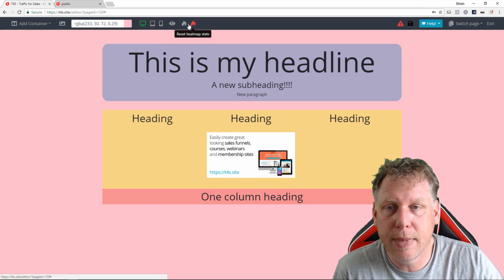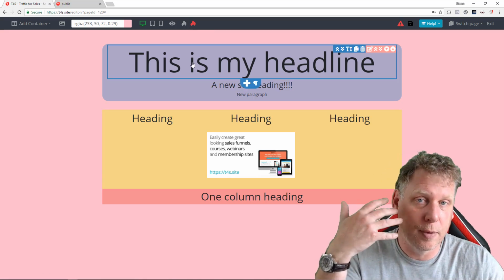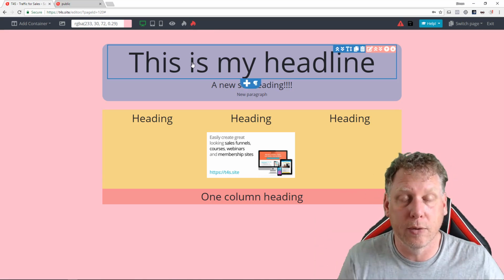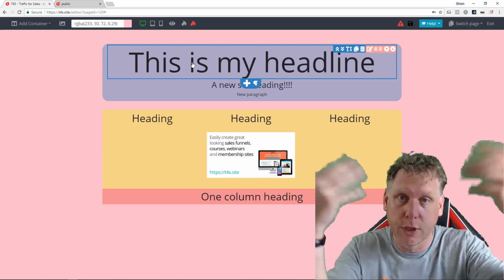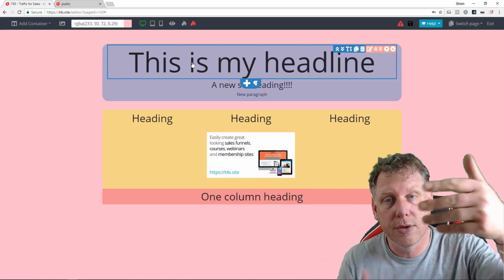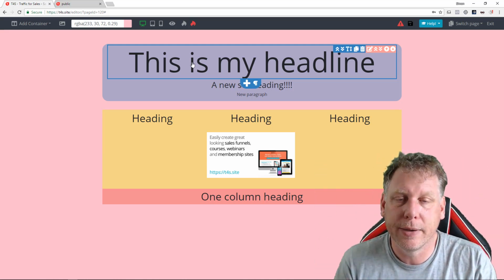And the last one's here, the heat maps. Now this is really cool. This shows you what people are looking at on your page, so you can work out maybe you need to entice people to go further down the page or move elements around so they're in the sort of the hot visibility area.